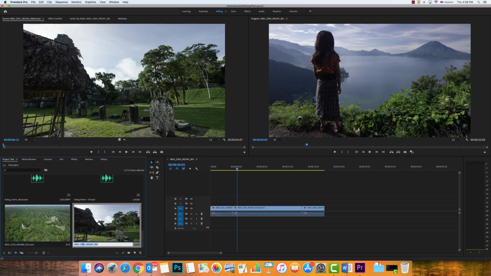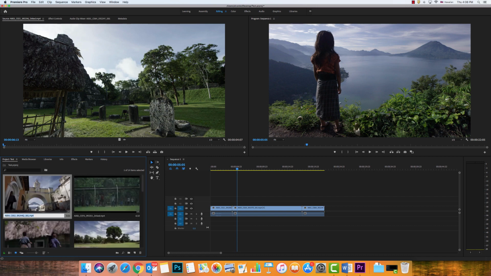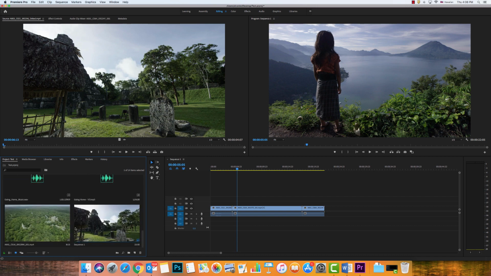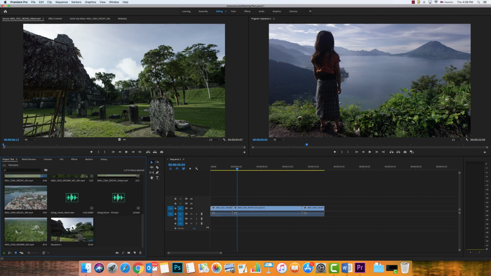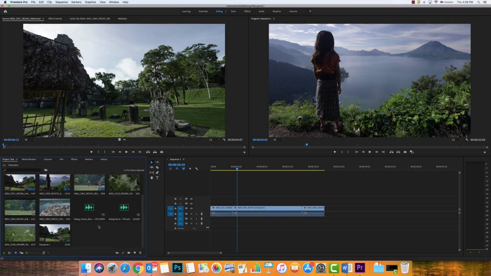So if I wanted to change the name, I'm gonna just call this sequence 1. You just click on it and then you can name your sequences and that will help you keep all of your information organized. So that's basically it for creating a sequence. It's pretty simple.